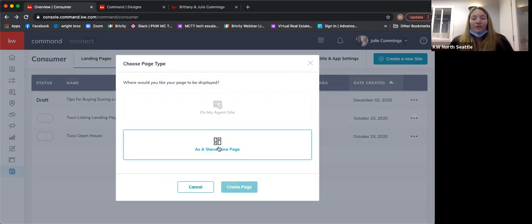It's really awesome because you already have an account as long as you've signed up for it. And then for standalone pages, you can create whatever you want. We've done things like open house sign-in pages, so that way they can scan a QR code, things like that.